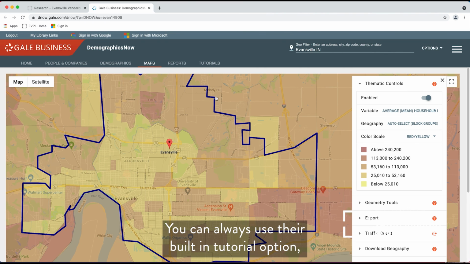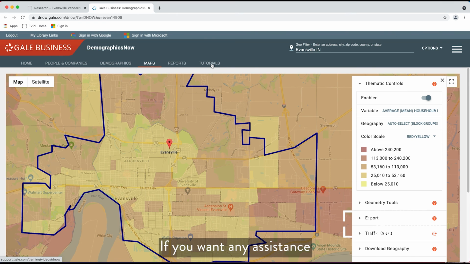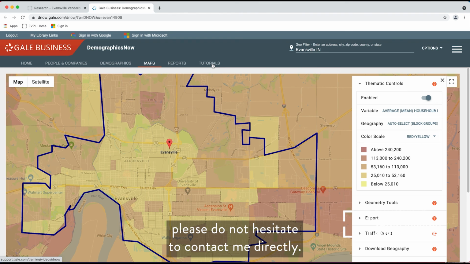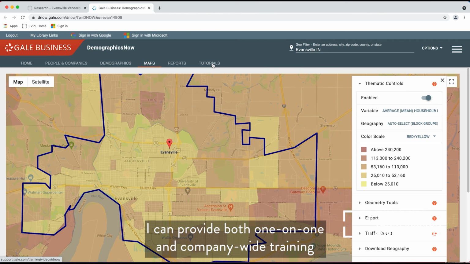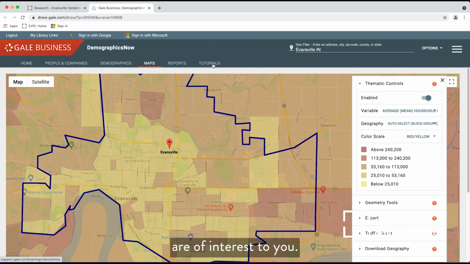You can always use their built-in tutorial option, which gives you lots of videos on how to use this tool. If you want any assistance or have a complicated research need, please do not hesitate to contact me directly. I can provide both one-on-one and company-wide training if any of these resources or business resources are of interest to you.